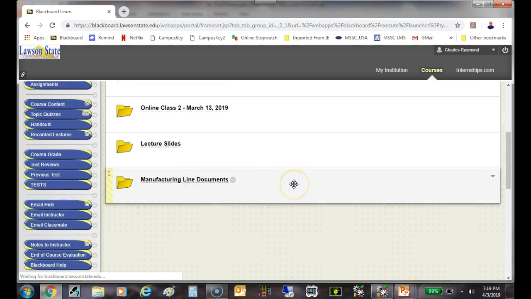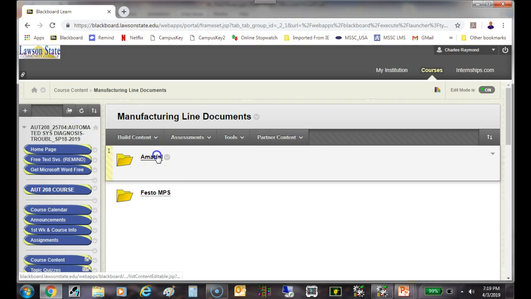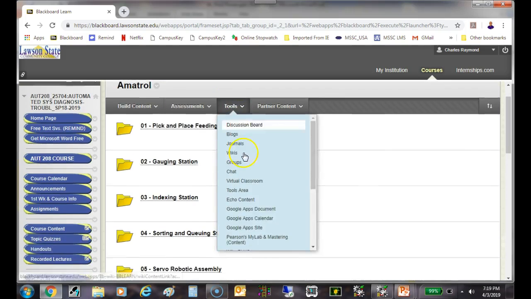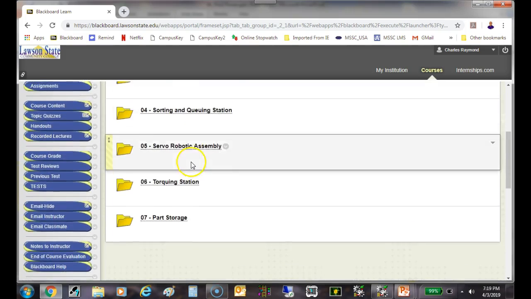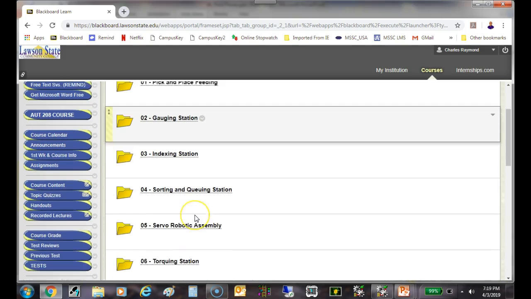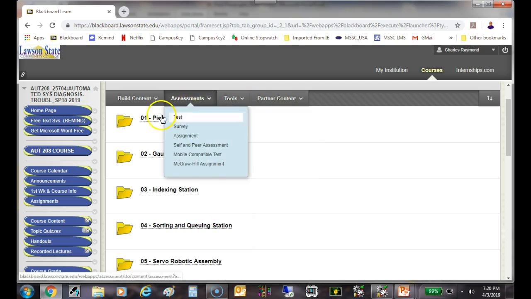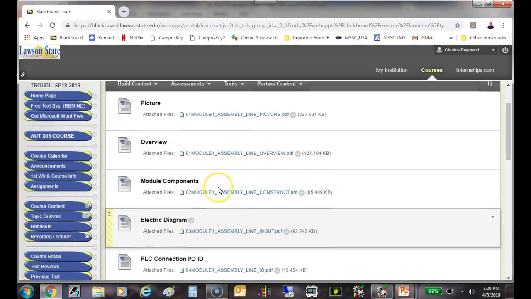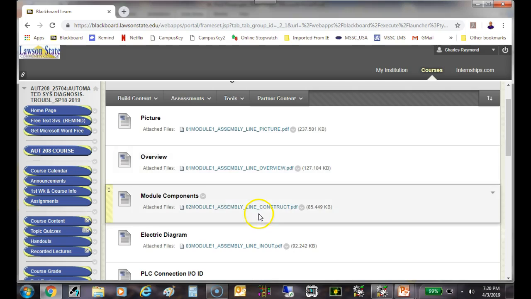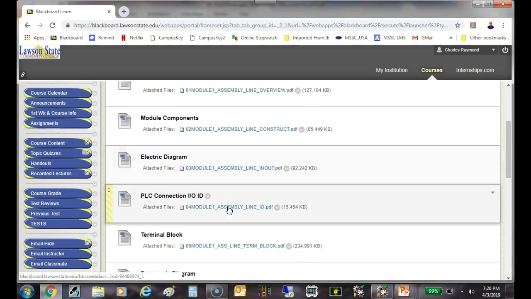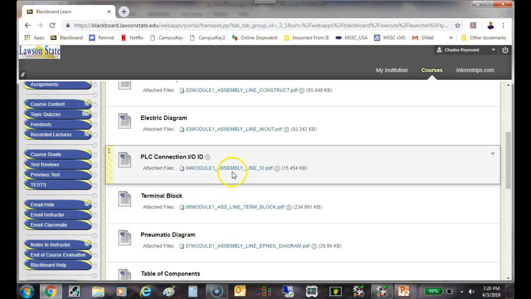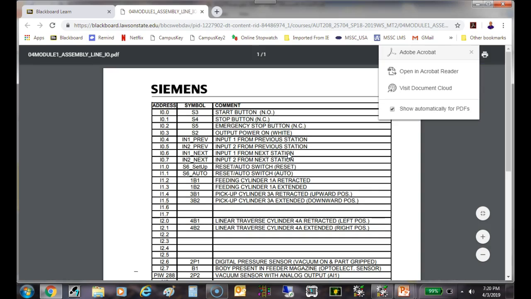So here's all the documentation that we get with the manufacturing line, the Amatrol line. These are the module numbers. The overview of what the module does, the components, the figures, the PLC I/O connections. Oh, this is not the one.